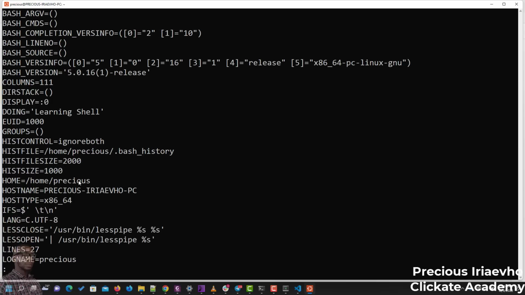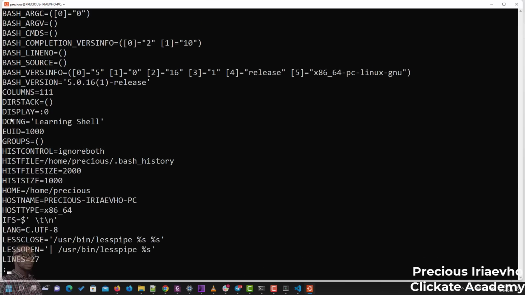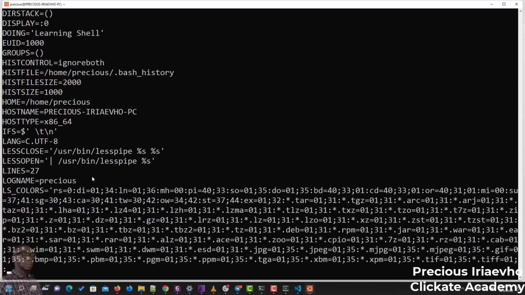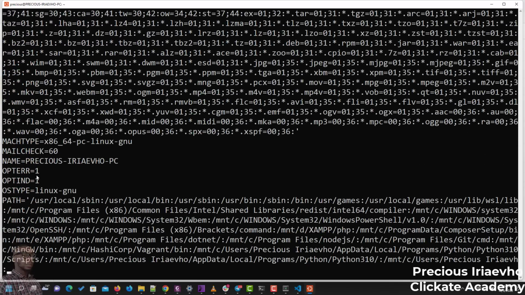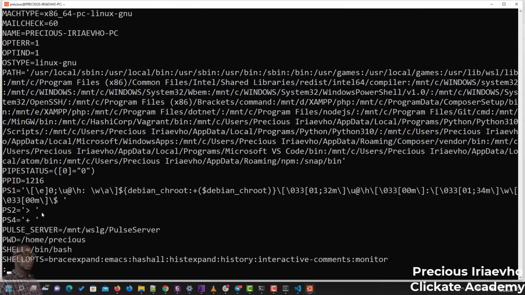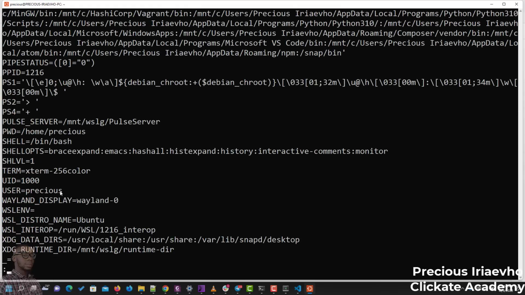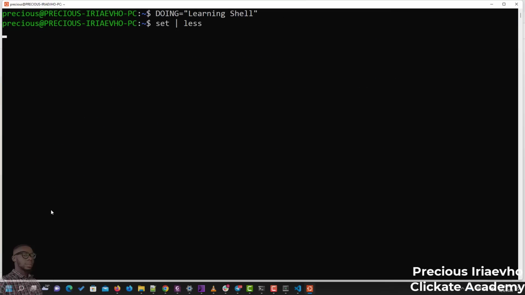If we scroll down, can you see the one we created, doing equals learning shell? This is a local variable because we set it and it's available for us during this shell process. When we scroll, we can see other variables that we can access by name. This is NAME, okay? If we scroll, this is USER, this is UID, this is WSL_DISTRO_NAME. So let's check some of them. UID, USER, TERM, okay?